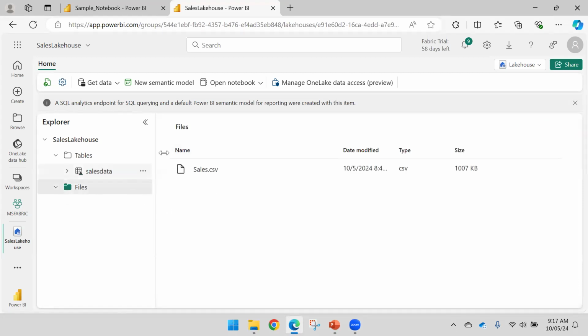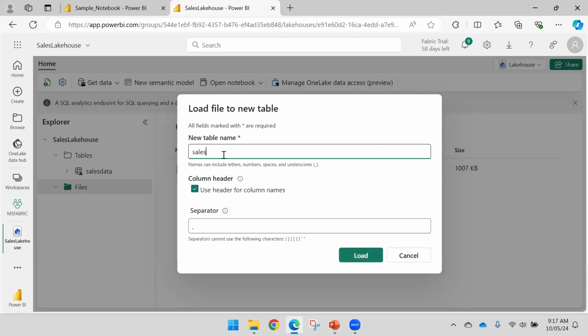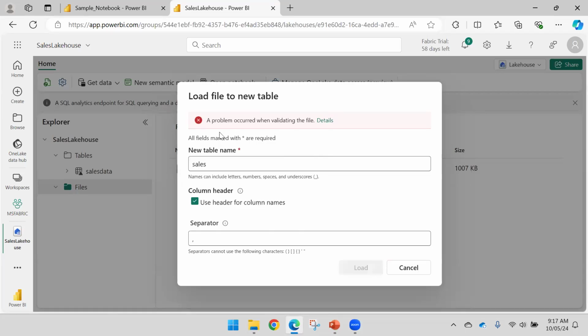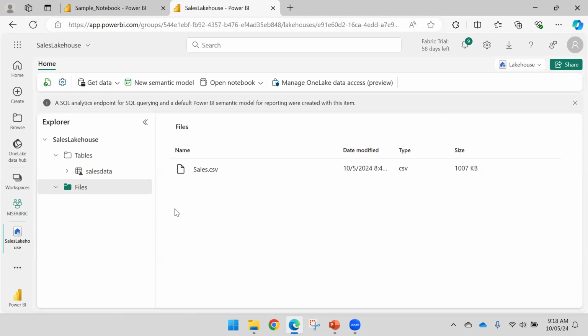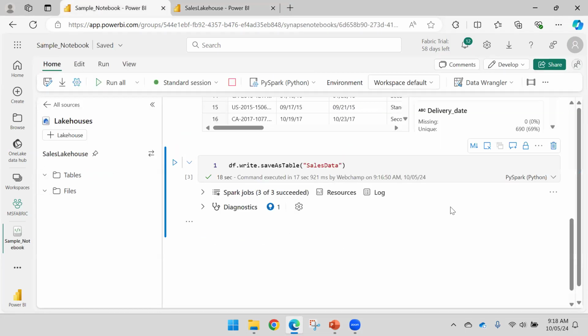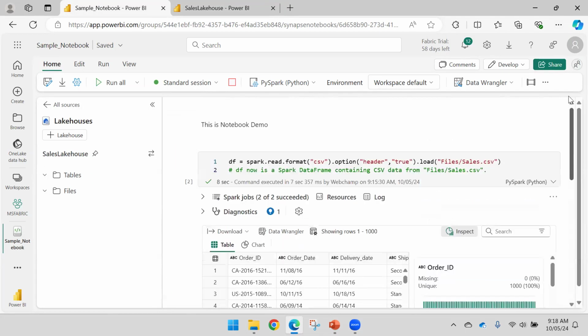Even from the file itself, from here also you can directly load this. There is an option to load the data into a table from a CSV file, Parquet file, or JSON file. Everything will be taken care of automatically, and you can create a table. So I will say new table, sales. I'll keep this name as it is. Sometimes we may get an error for this, or sometimes it loads successfully. In this case it is giving me an error because of the space in the column names. You will not get any error with the notebook or any other type of things.